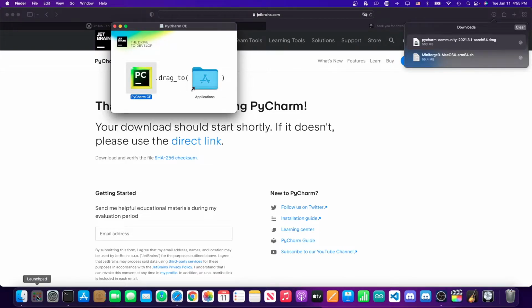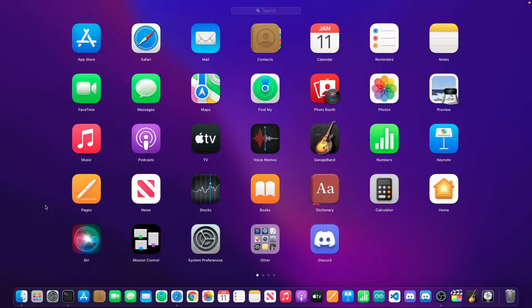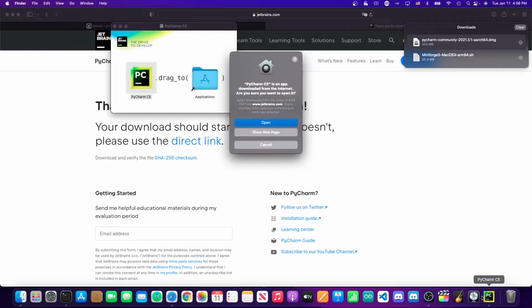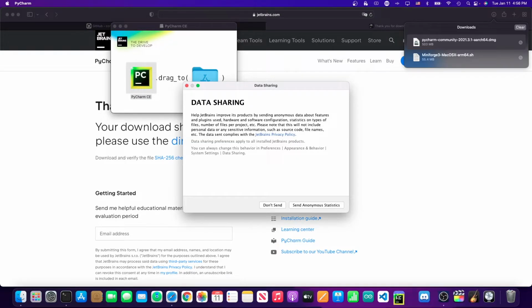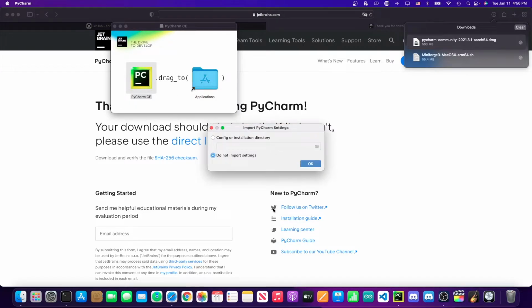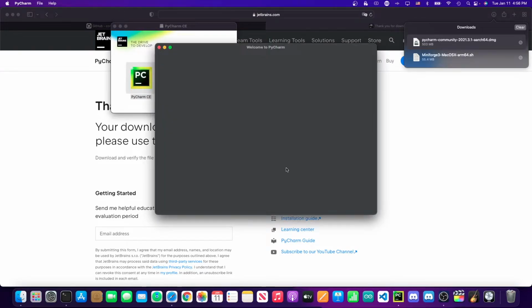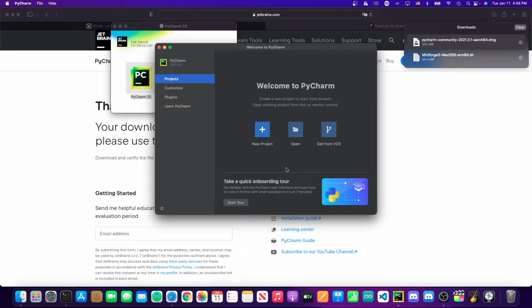And there it goes. And I'm going to go to my Launchpad, and there's PyCharm Community Edition. And I also want PyCharm on my taskbar here. So I'm going to drag it over here. That looks like a good spot. Do we want to send anonymous data? No, we don't. And we don't want to import any settings. And we're all set up on this MacBook. Let's go ahead and shift over to a Linux machine.